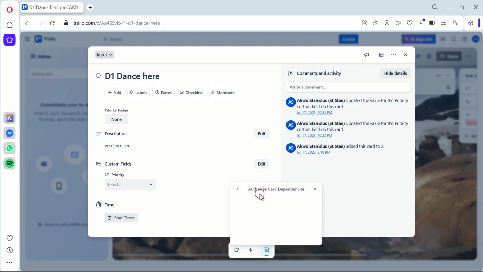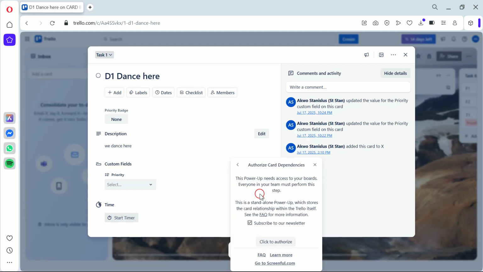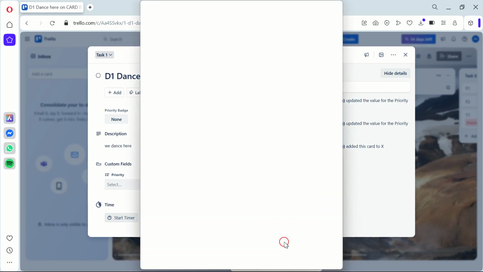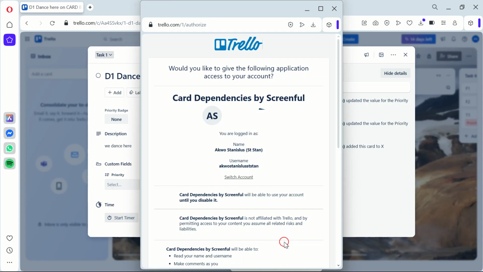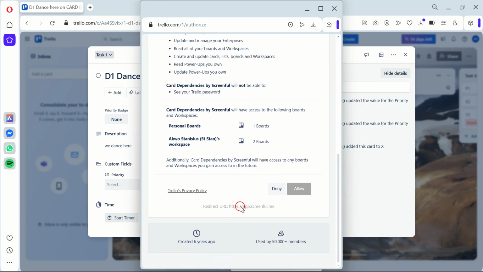Now that we've created a dependency, you'll see a chain icon on your card. If you hover over it, it will show you the card it's dependent on. The reason we do this is to provide a visual reminder of task sequences, keeping everyone on the same page.